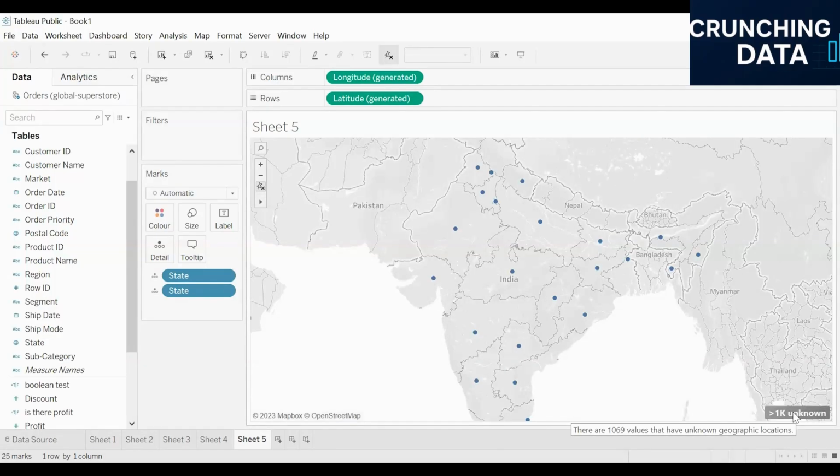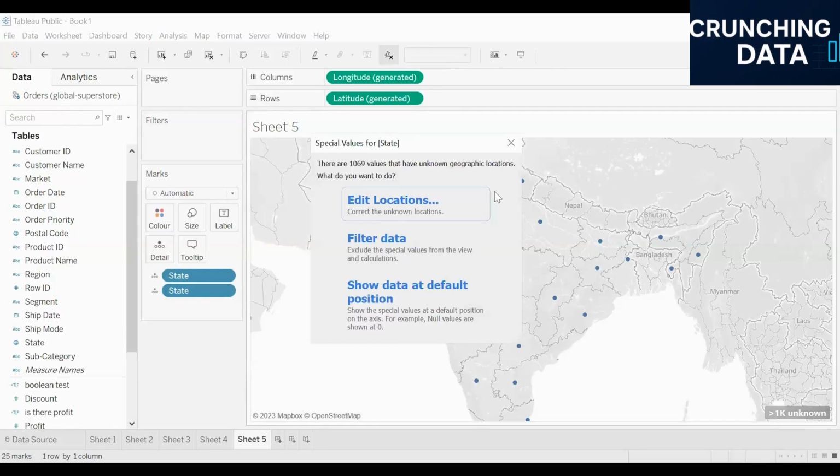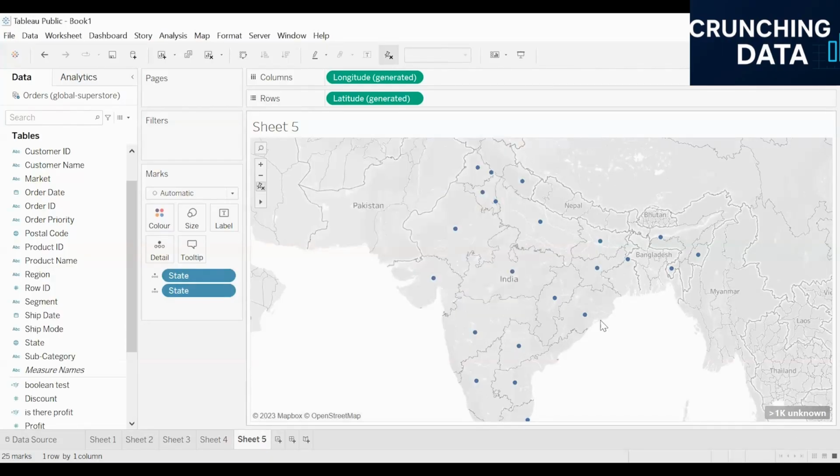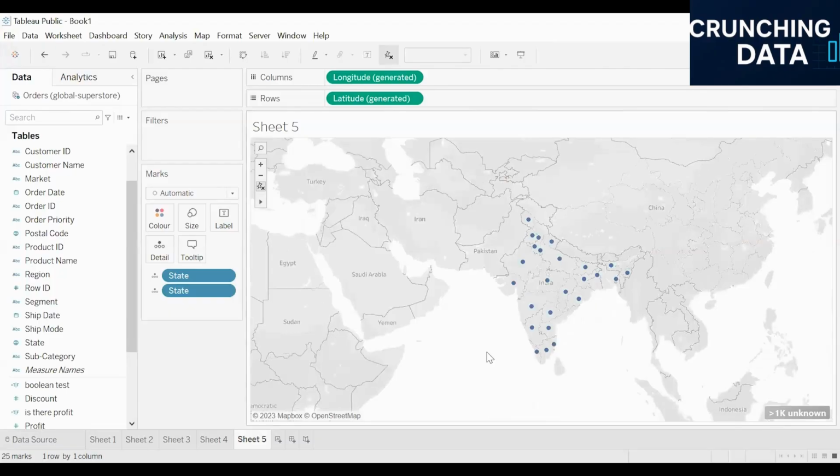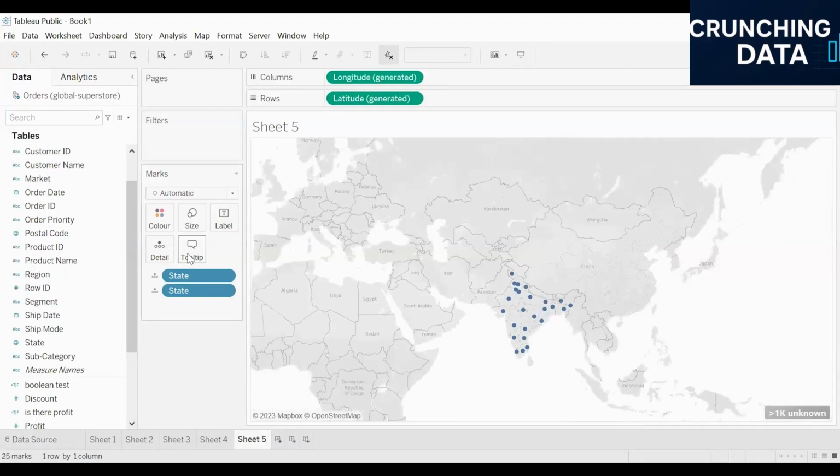That is because it is recognizing the region as Indian region. But that is not correct. There are multiple other states also all over the world that are present in this data set. So this data set is not limited to only one country. It has multiple countries data.